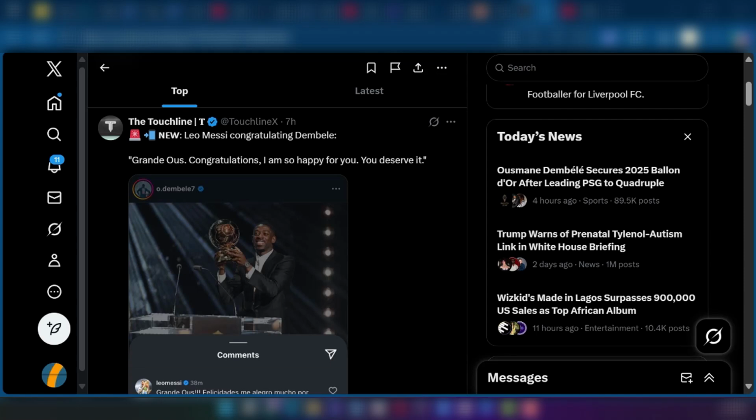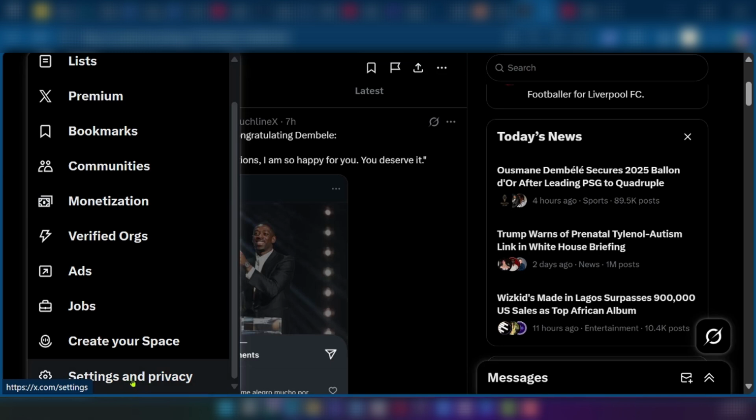What's up guys, in this tutorial we'll be showing you how to disable sensitive content filter on X. In order to do this, you're going to go over to your X account, whether it's your mobile version or the desktop version. Locate your settings, and then you're going to scroll down to settings and privacy.